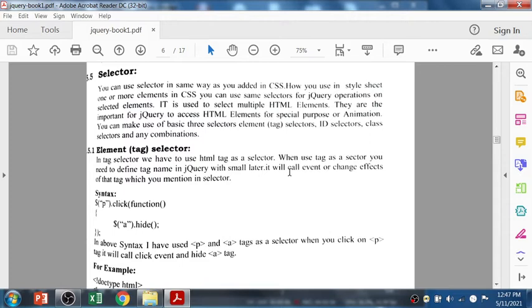Selectors are important in jQuery to access HTML elements for a special purpose or for animation. You can make use of three basic selectors: the element selector, the ID selector, and the class selector, or any combination. Let's start with the element tag selectors. In element tag selectors, we use an HTML tag as the selector. You need to write the tag name in jQuery in small letters, and it will call the event or change the effect.